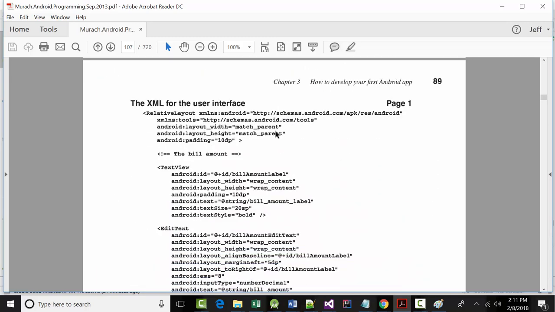So everybody see this? This is on page 107. Please look on the screen. This is page 107 in the book.